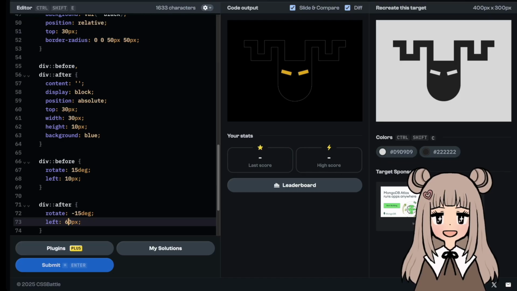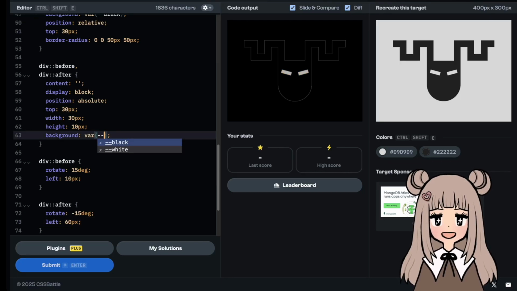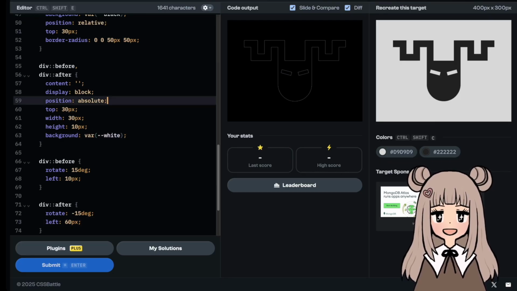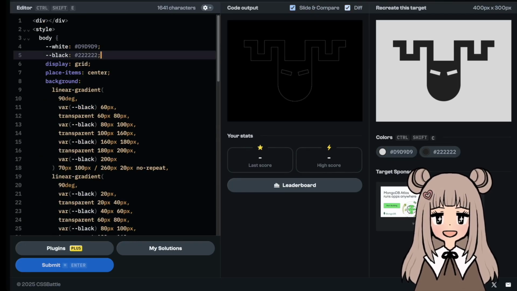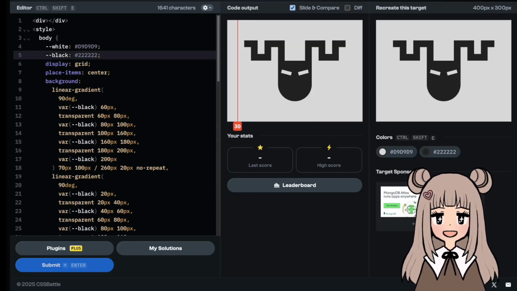Now we can change this background to be white, and we have solved our puzzle for this Medusa challenge. Let's turn off the diff mode and compare, and it looks good. So let's press submit.